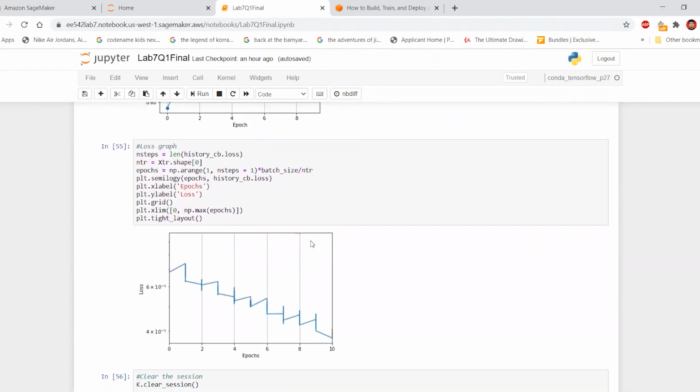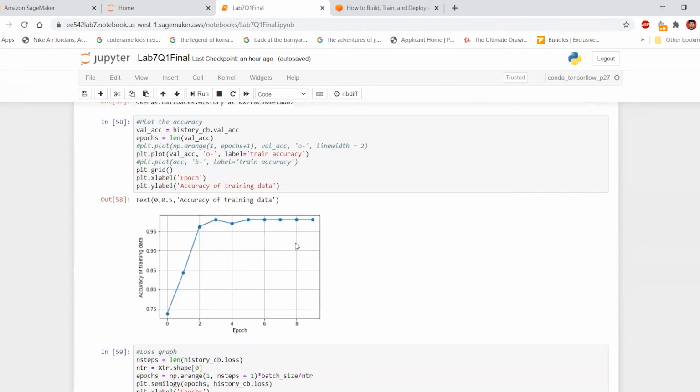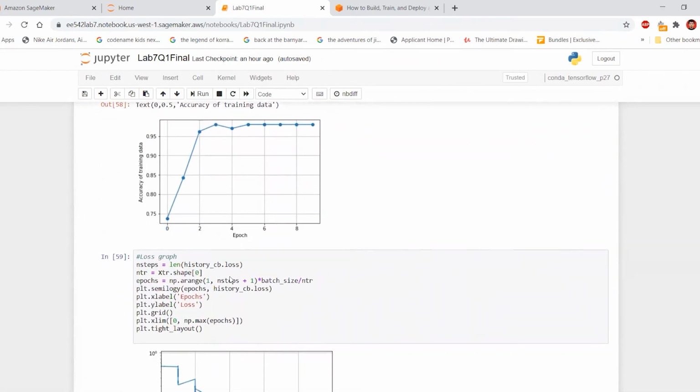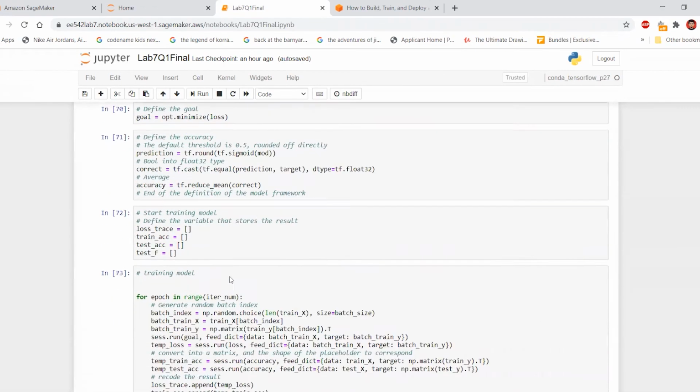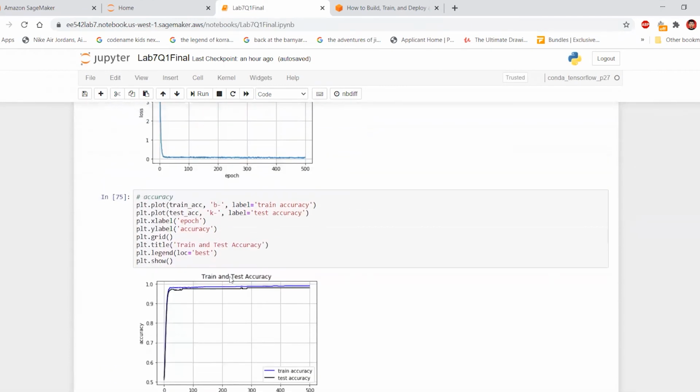After analyzing all the graphs, we conclude that with increase in epochs, accuracy increases and loss decreases for both test and training set.